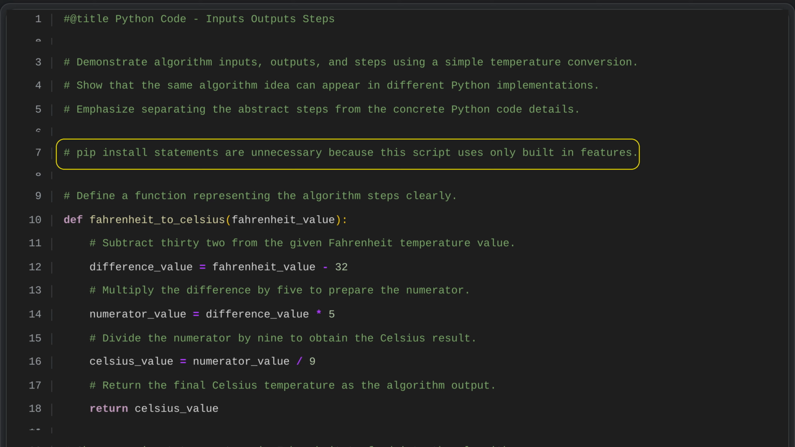This line explains that you do not need to add any pip install commands because the script only uses features that come with Python itself. In other words, it relies entirely on the standard library. As a result, there are no external packages to install and no extra dependencies to manage.